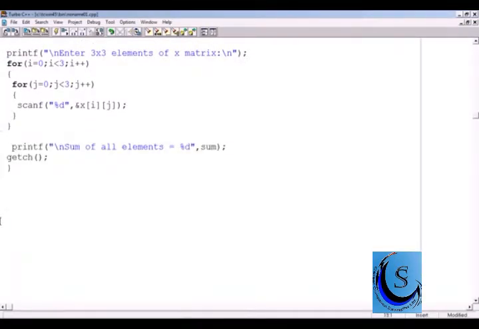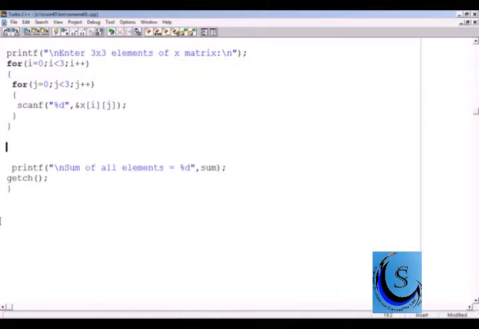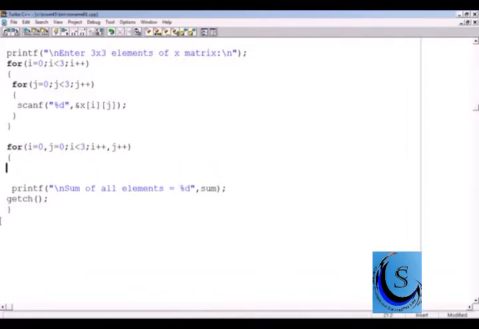Only you have to use a separate loop here. For the first diagonal, i equal to 0, j is also equal to 0, less than 3, i plus plus and j plus plus. And here simply calculate the sum of first diagonal, sum 1.